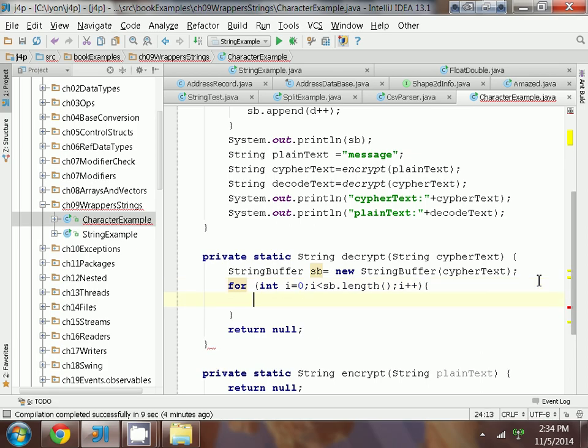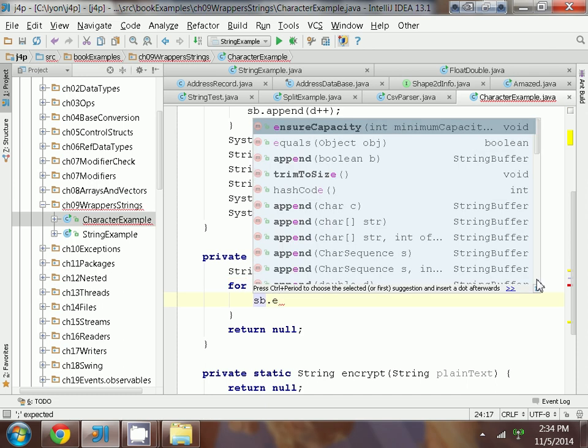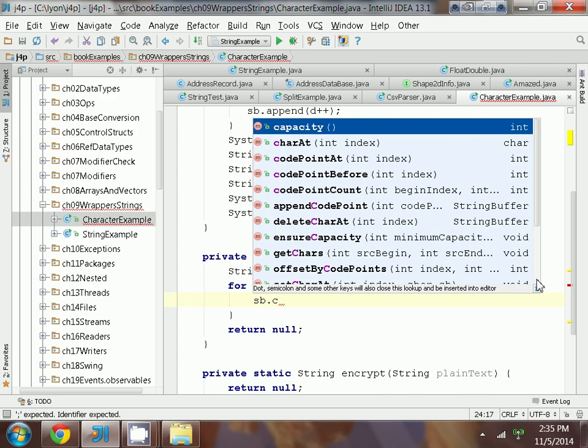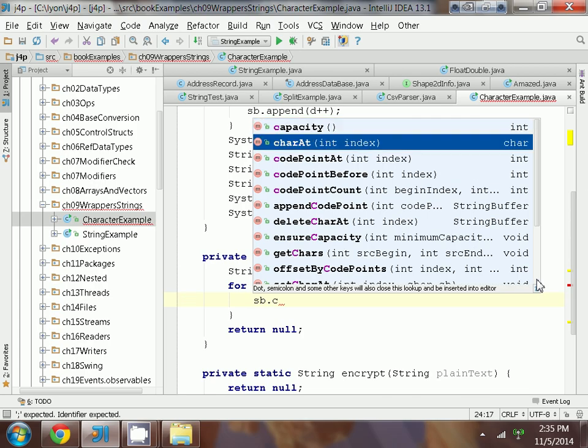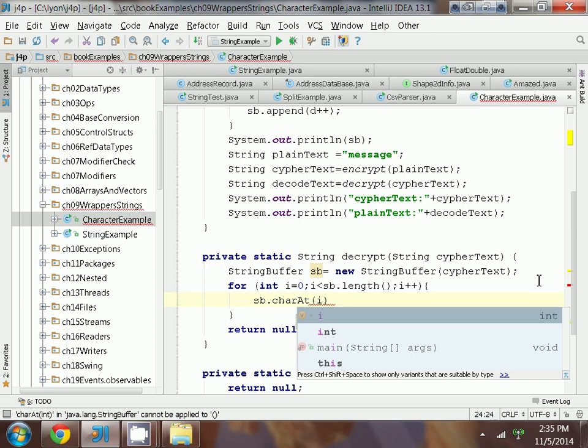Suppose I went into the string buffer and surgically altered it. I can do that, right? sb.elementAt or charAt. No, it doesn't like that. How about this? charAt? Oh, charAt. I like that. So here's the character at location i. That's good, right? Now I don't need a separate array of string.